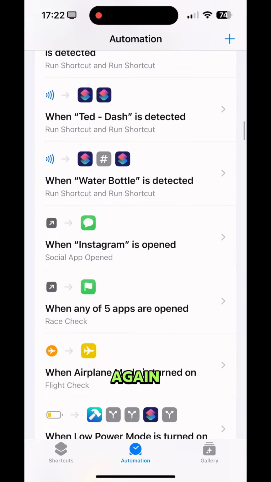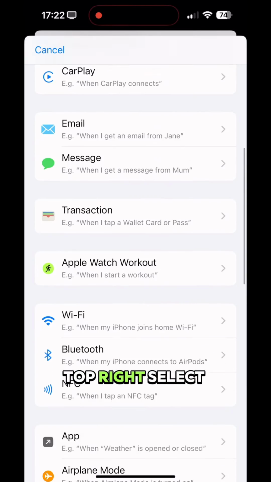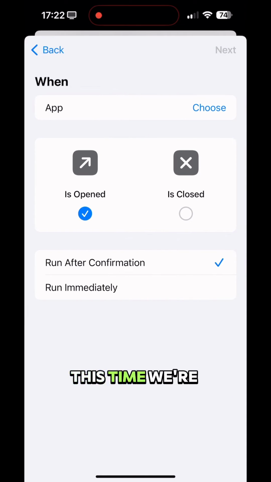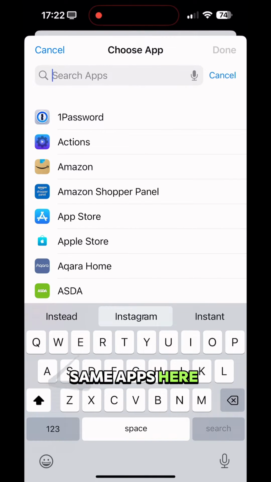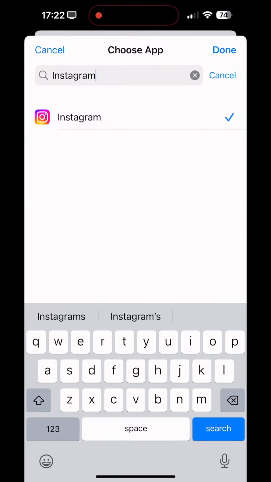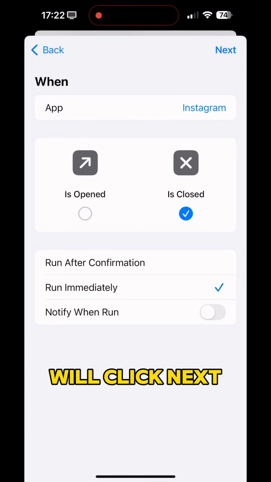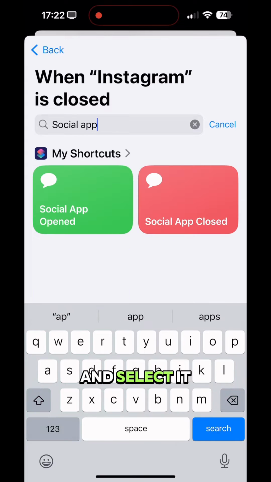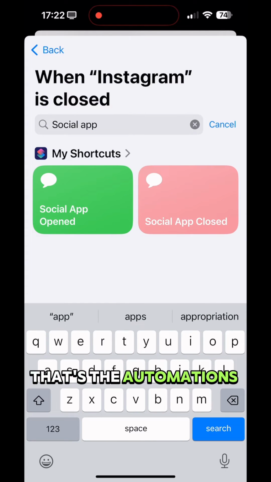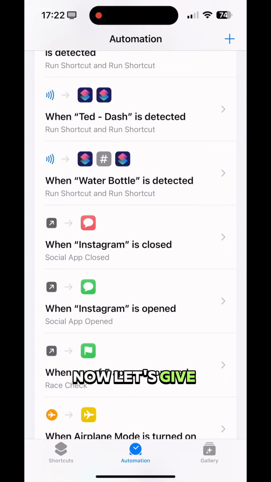Now we're going to do the same again. Press the plus button in the top right, select App. This time we're only going to select Closed, but everything else will be pretty much the same. We'll select the same apps here in the app selector, and then we'll click Next and look for Social App Closed and select it. That's the automations all set up. Now let's give it a test.